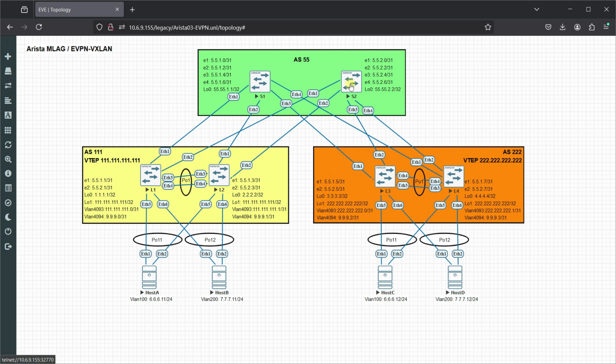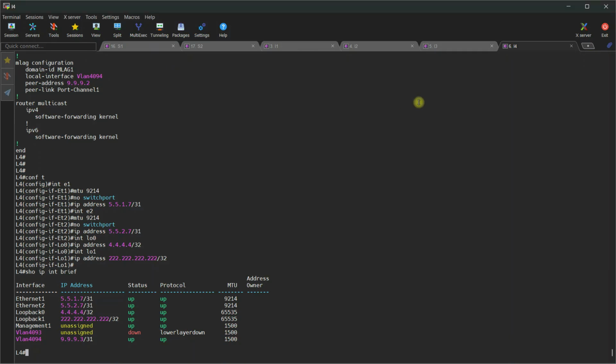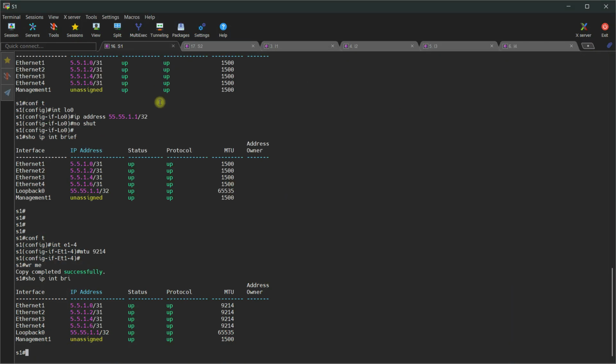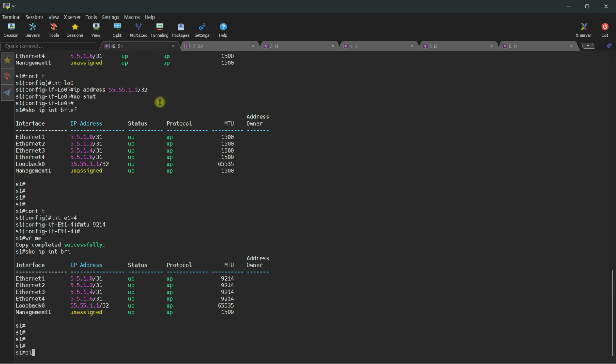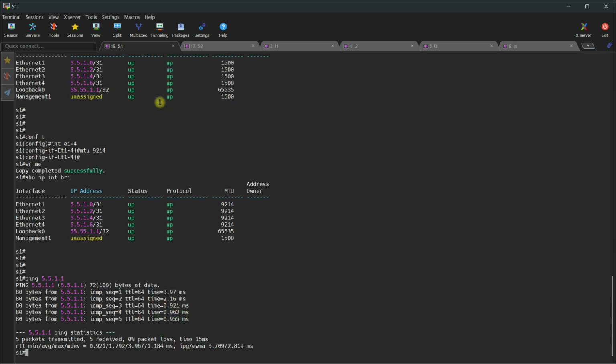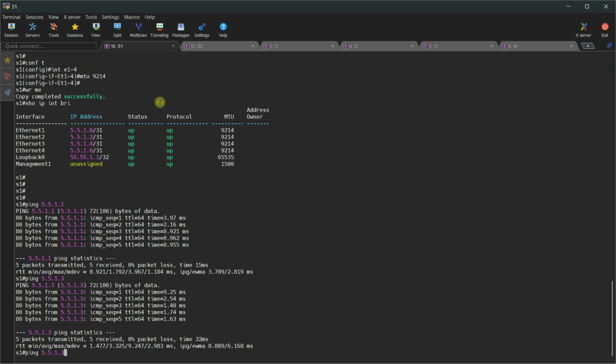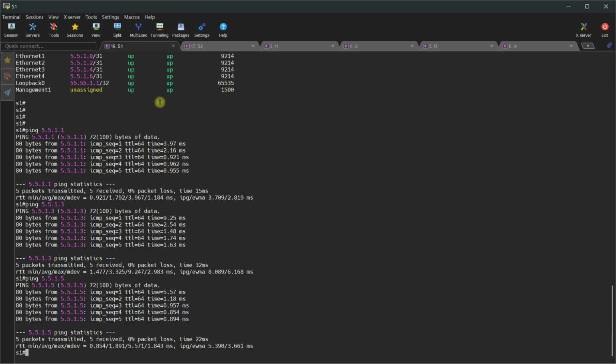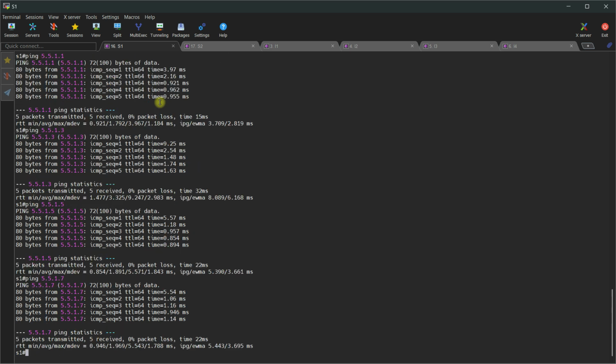So maybe the easiest thing to do is just go to spines 1 and 2 and see that we can ping the far ends on all of these. And that should be our validation. So let's go back to spine 1. Ping 5.5.1.1. So it's going to be all the odd numbers. That's leaf 1, leaf 2, leaf 3, leaf 4. Okay, so those are all good.